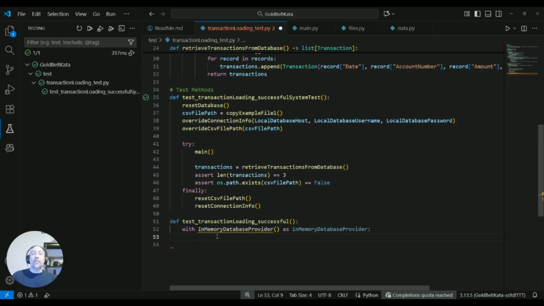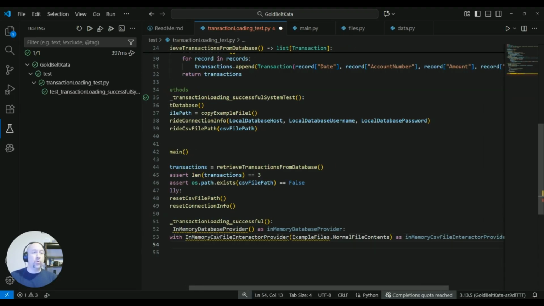So now we're going to need to do our in-memory file provider. And we're going to do the same kind of thing. So we'll say with in-memory CSV file interactor provider. So we're providing an in-memory version of the CSV file interactor class. Now to this, we are going to need to tell it what the file contents are. So let's do that. So we'll say example files dot, let's say normal file contents. So we're going to need to give it the file contents to serve up. And we'll say as in-memory CSV file interactor provider. Whew, that was a lot.